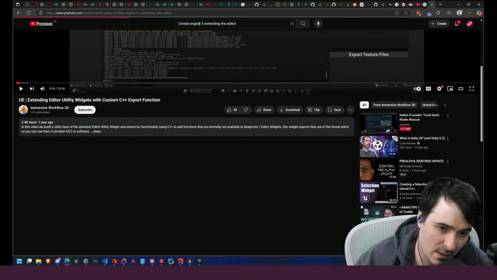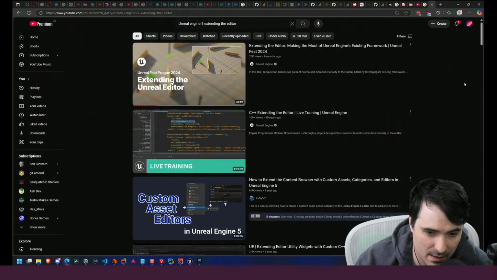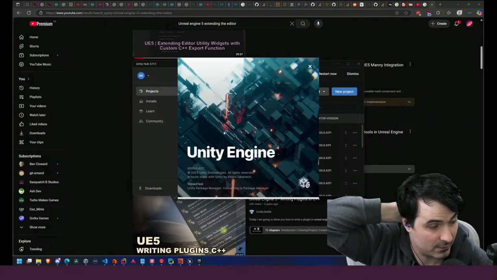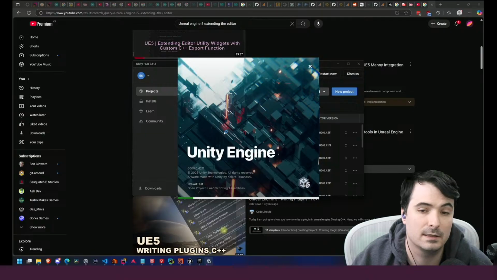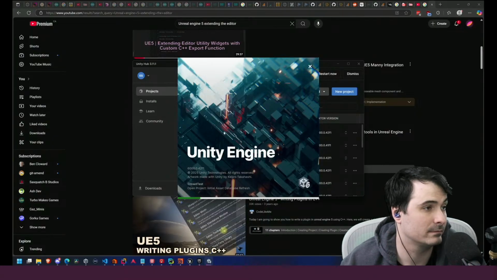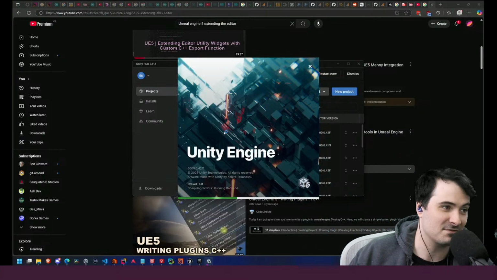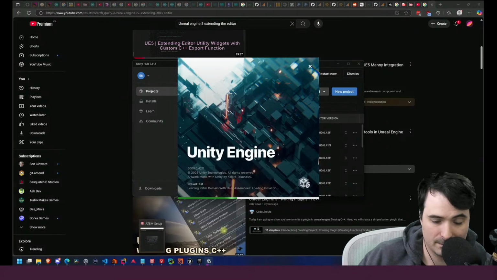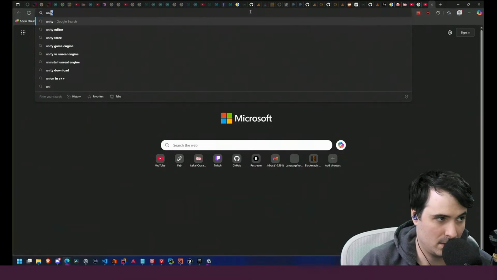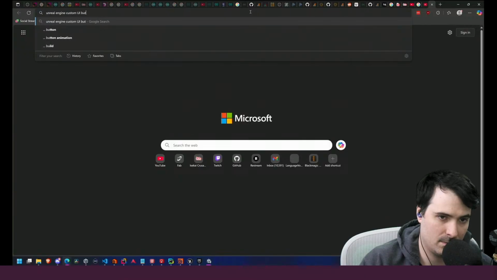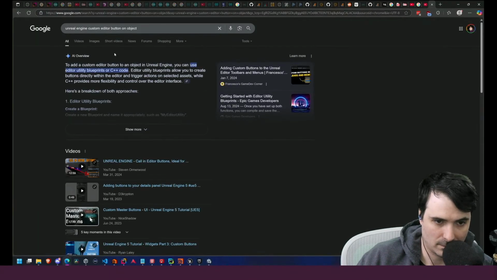Okay, so what we want to do is make the pathing system that we have in Unity, but we want to do it in Unreal. The nice thing is that Unreal comes with enough stuff that we can get it done. The downside is that we have to rebuild it, and that does suck. So see here: Unreal Engine custom UI, custom editor button on object, on actor.